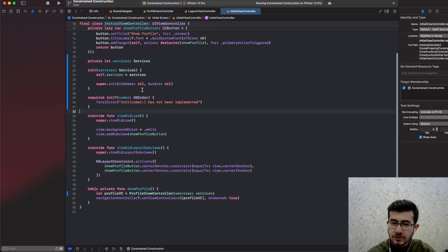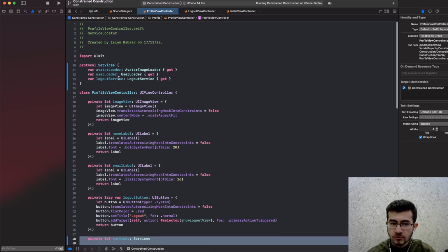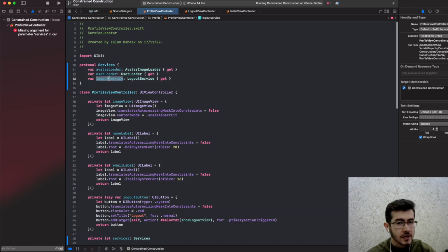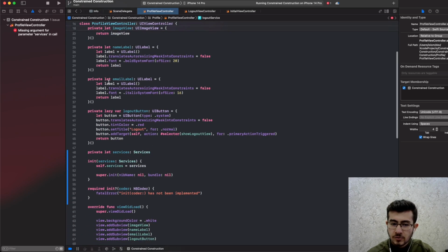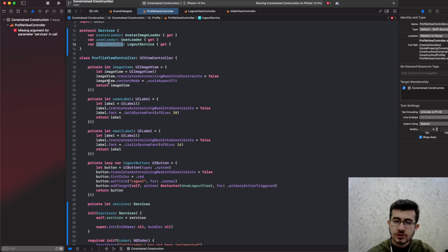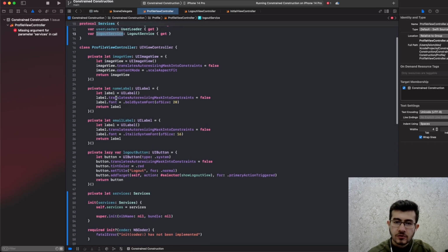But are we decoupling features in this case? If we go back into profile view controller, profile view controller is referencing avatar loader, user loader, and logout service, but does it actually need logout service? Obviously not, because profile view controller isn't concerned about the actual logging out feature, because logging out lives in logout view controller, which does some network call, or might be removing some tokens from keychain, or removing some ID and whatnot from the local storage, let's say.